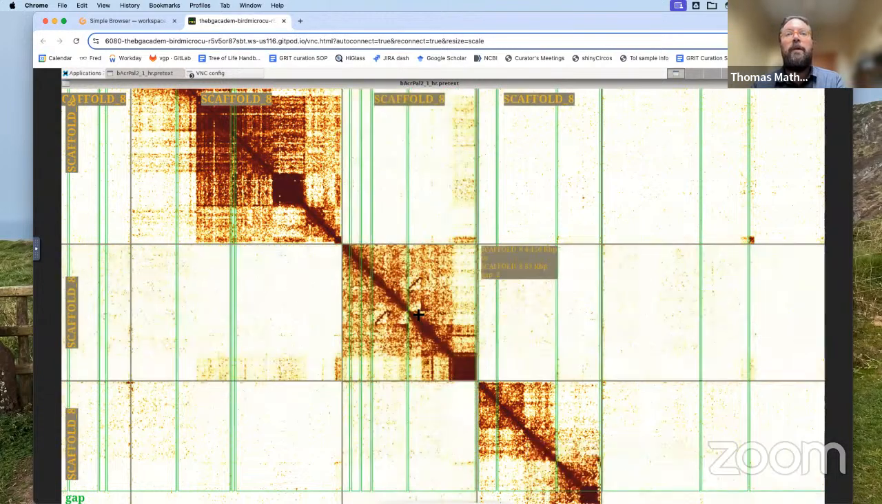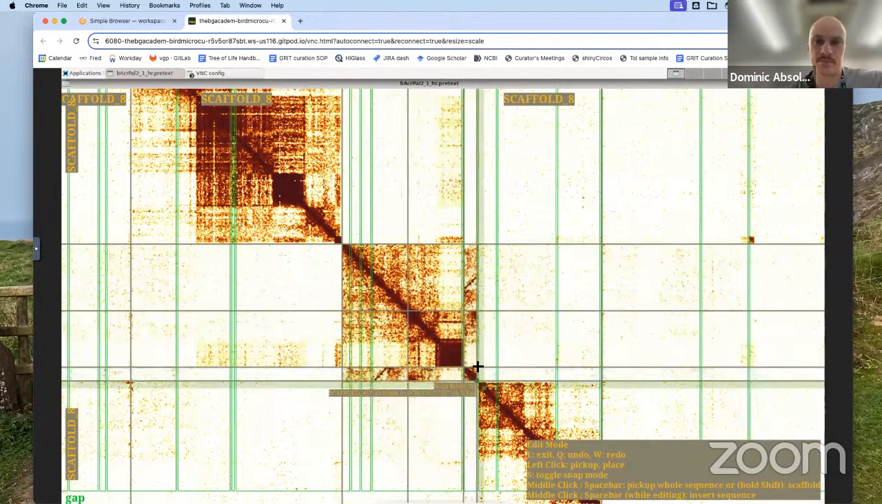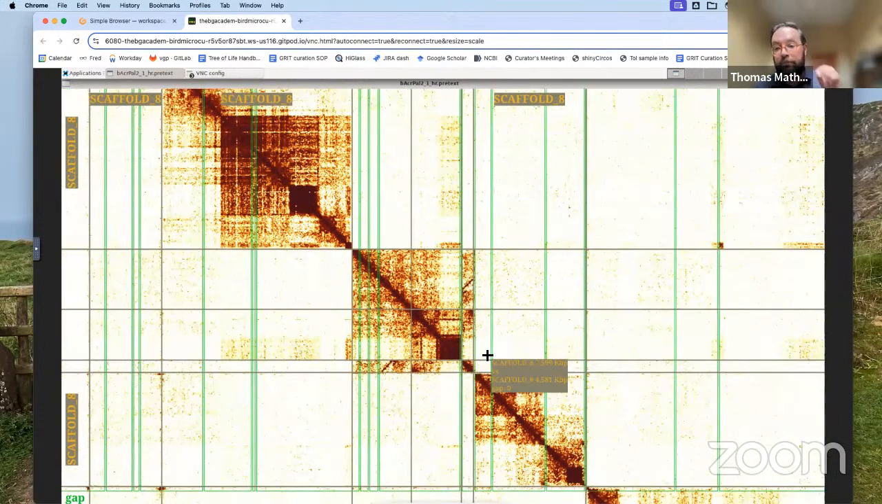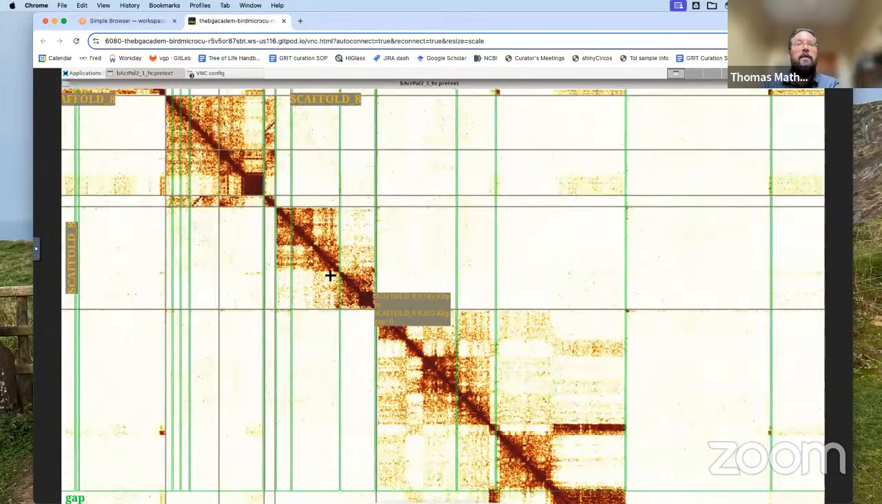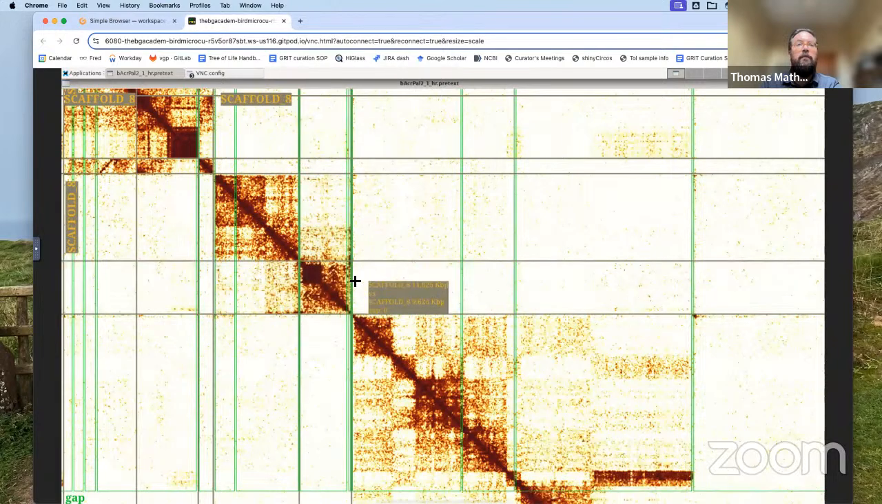And so that breaks there. Do you know the assembler, Tom? I think they did them with NextDenovo. So we've experimented with NextDenovo a bit, and that works quite well. And I'm pretty sure I checked this at the time because I curated this one at the time, and it was a NextDenovo assembly. I can double check that, but I think that's what it was. Again, here there's another possible break or flip here.